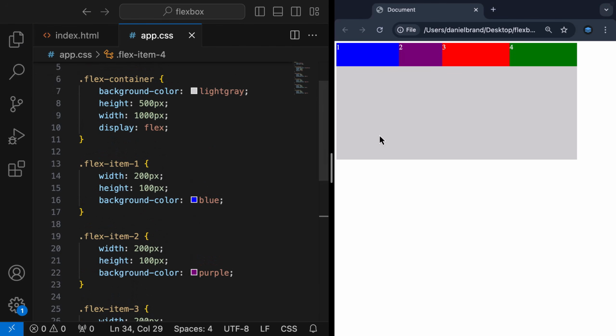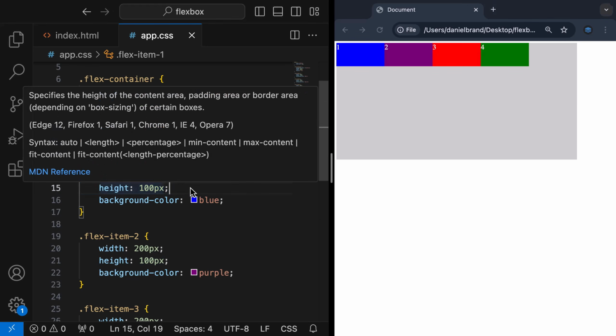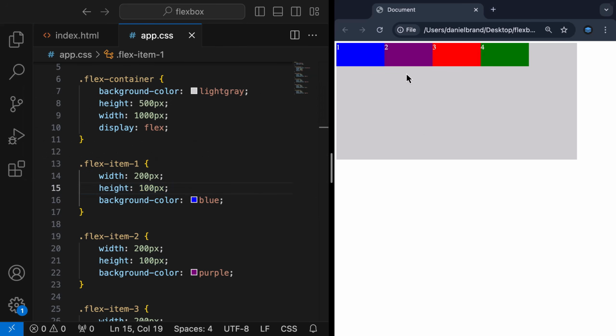So I'll refresh my browser, and our flex items are now back inside our flex container. Now let's quickly recap the setup we have. Our main axis is in row going from left to right, and our cross axis is going from top to bottom. Because our flex items have a fixed height of 100 pixels, it means that by default, they're just going to be at the top of the flex container. So let's go and apply some align self properties.